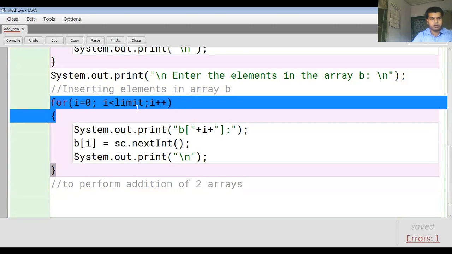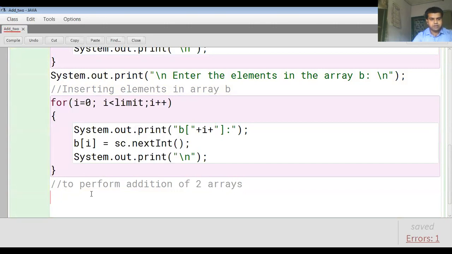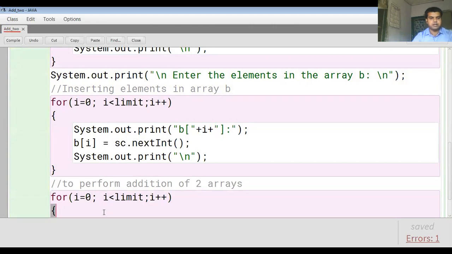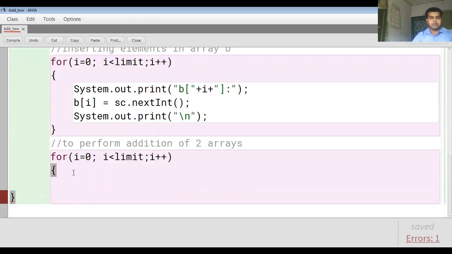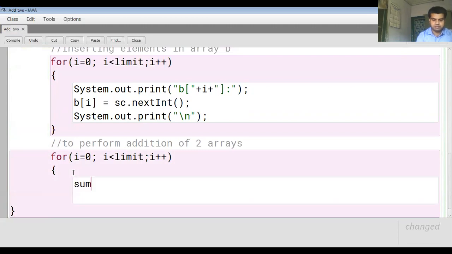Always remember, array concept is all about looping. So I'm just pasting this part: i is equal to 0, i less than limit, i plus plus. And what I will do, I'll write sum is equal to A of i, that is the element of the first array will get added up with the element of the second array.